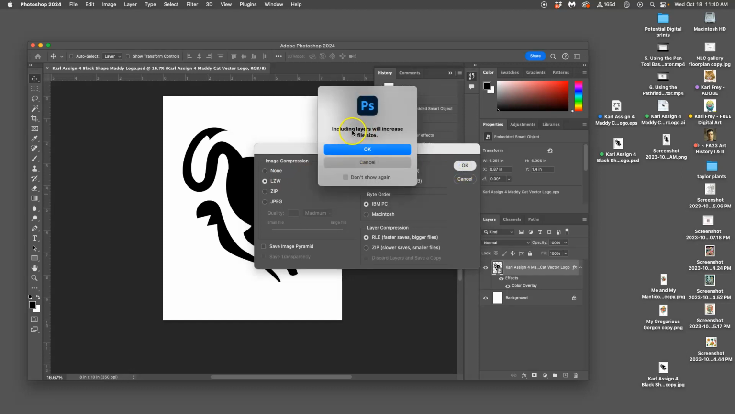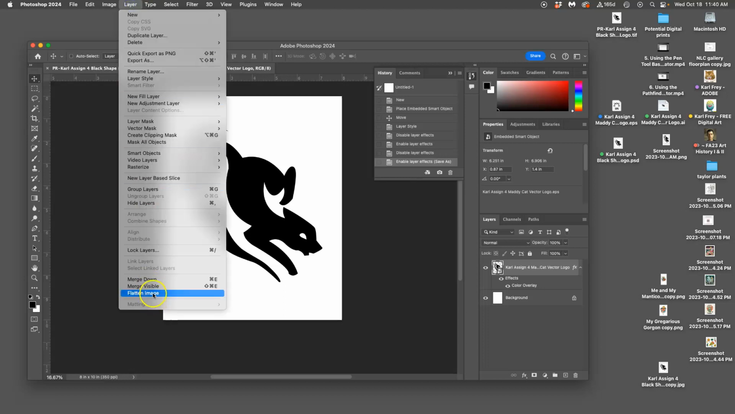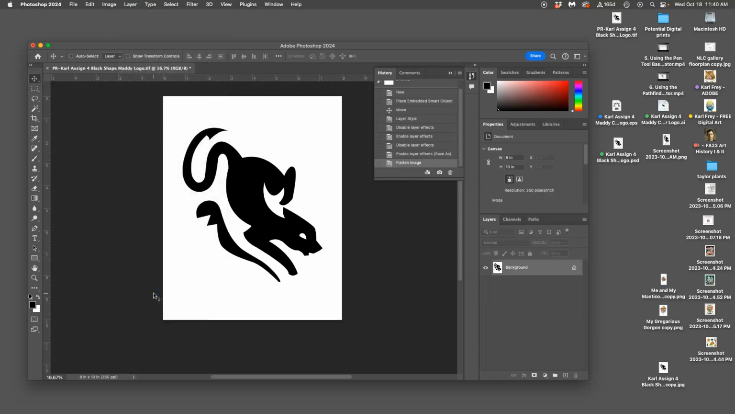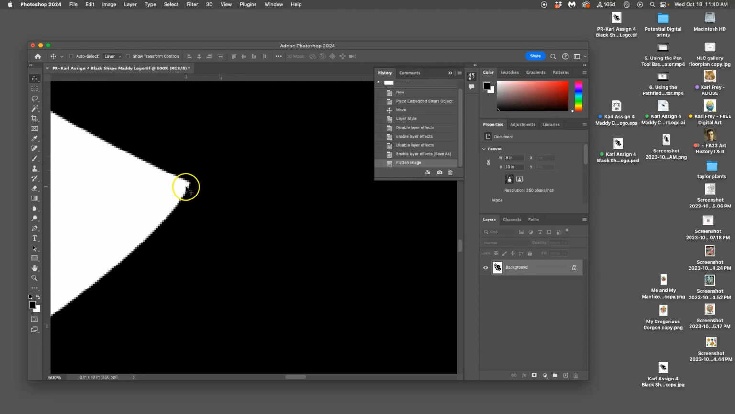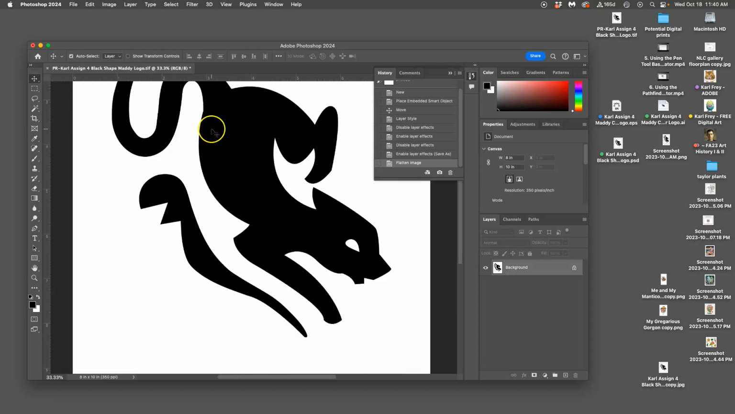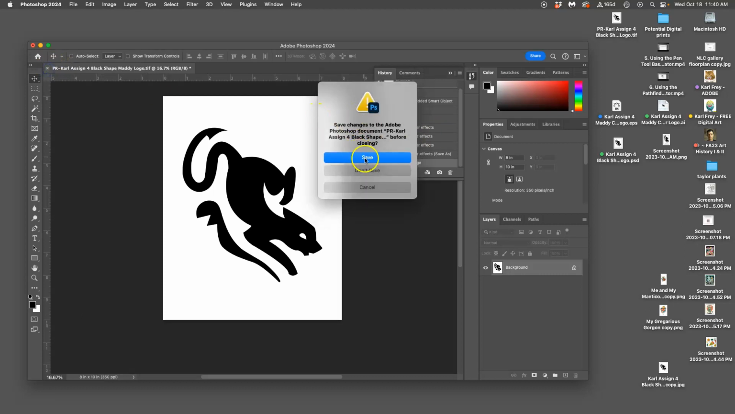It's going to ask, do I want to include layers? Because usually TIFFs are flattened. And just say OK. And that reminds us, now that we're saving it as a TIFF, you can see TIFF there. Now I can go to Layer and Flatten Image. And now it's a rasterized image. It's no longer a smart object, but now this is optimized for printing. Right? And I can close that.